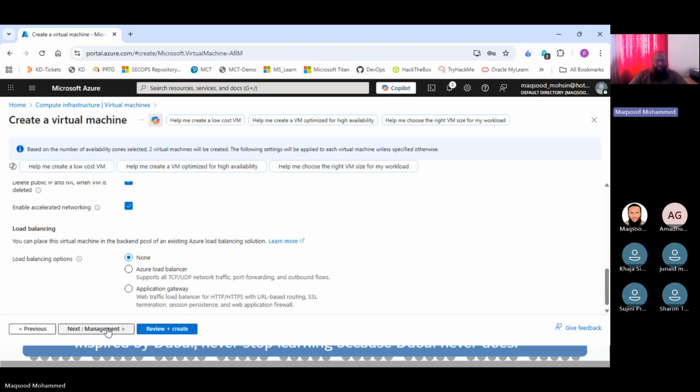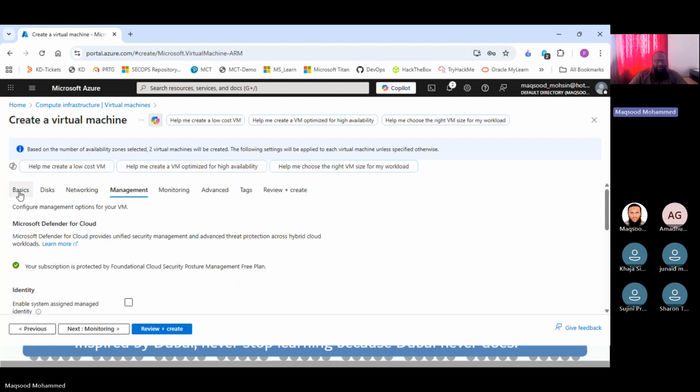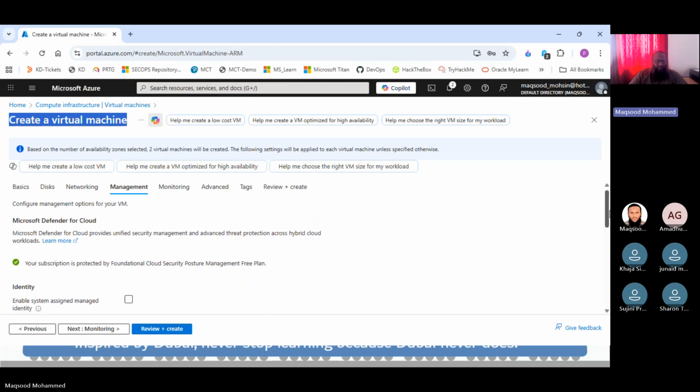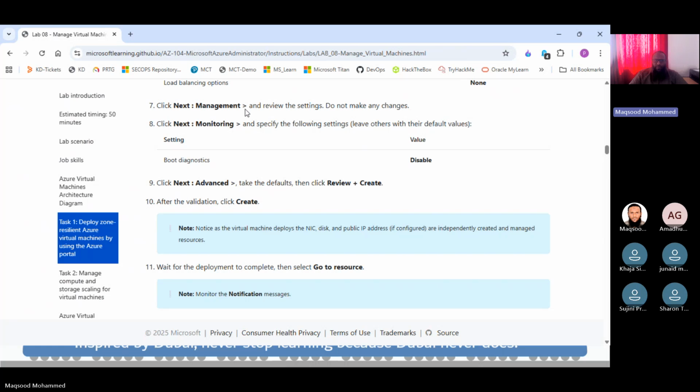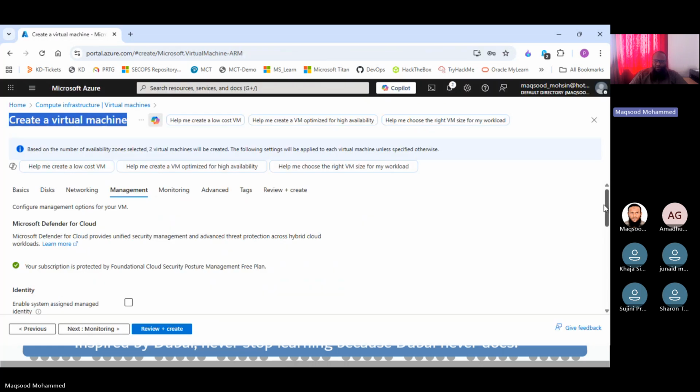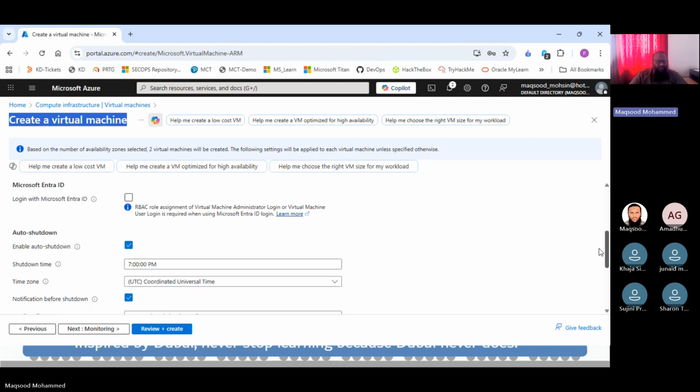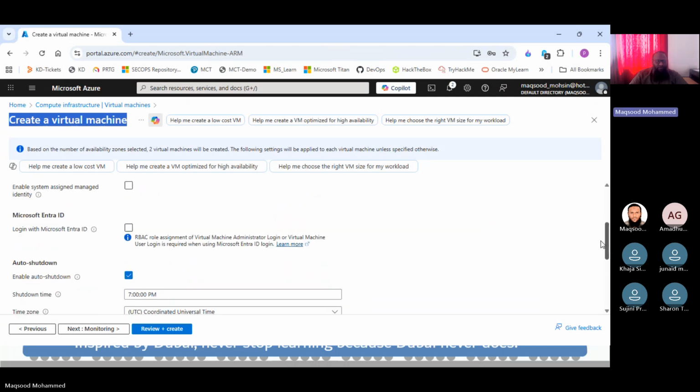Okay, go to the next management tab. So you can see that for a simple virtual machine, you have so many options to choose from, based on your requirement again. So we're going to the management and review settings. We're not going to make any changes here. You can see what you have here.